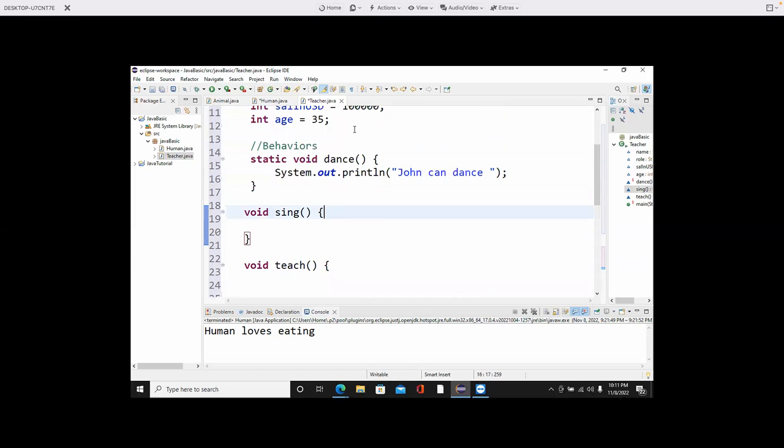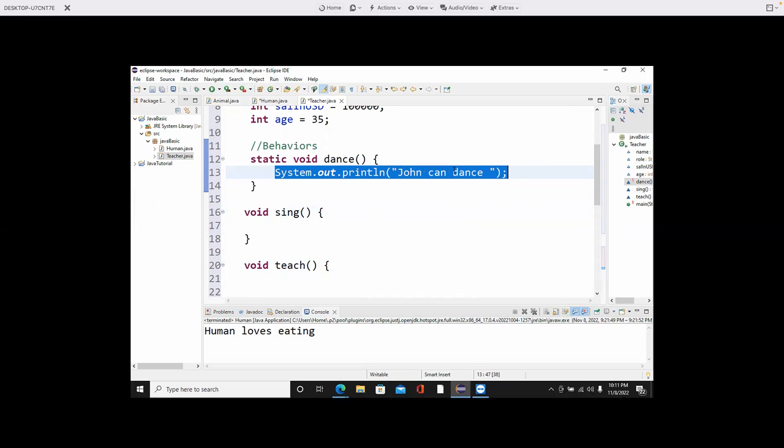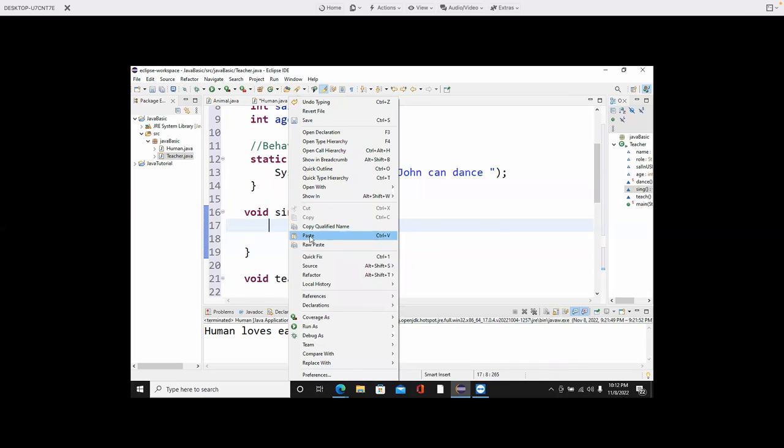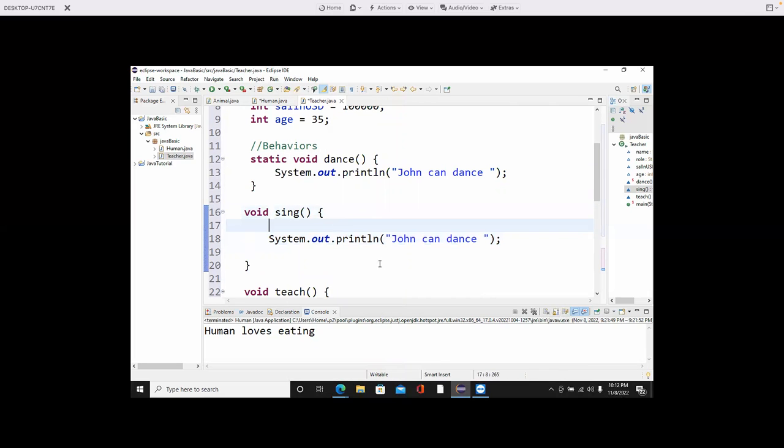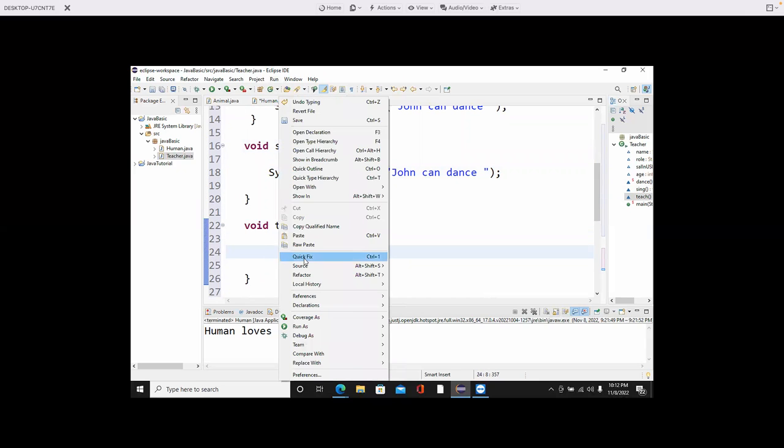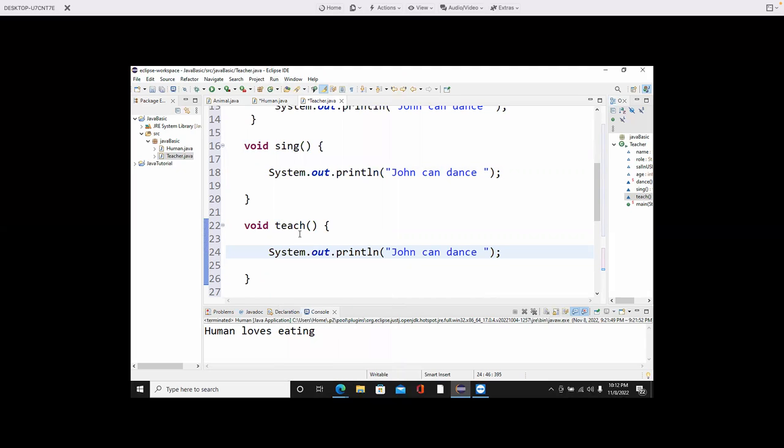Now what we do in the real world, we just copy and paste. It's not allowing me to paste. Why? I don't know. Oh, I can. What we do, we copy, paste, and thus we save time. Then just write here, John can sing. We change just one word. I can save my time. I can say John can teach. You see, 80% we copy and paste, and 20% we become creative. So thus we can save our time.